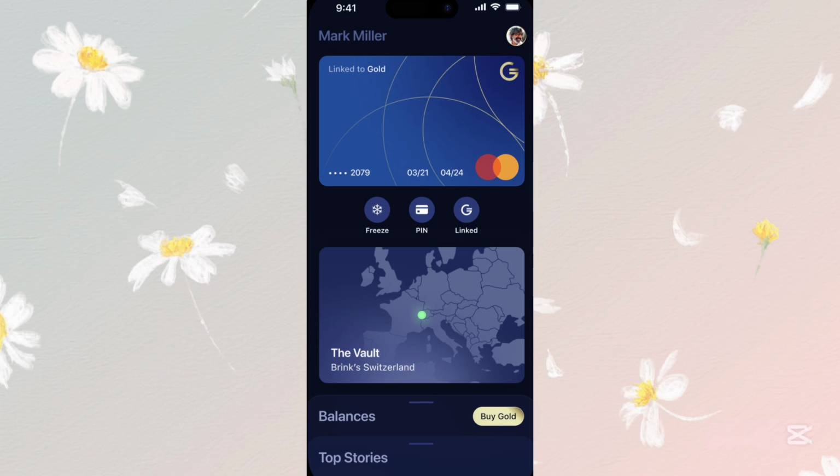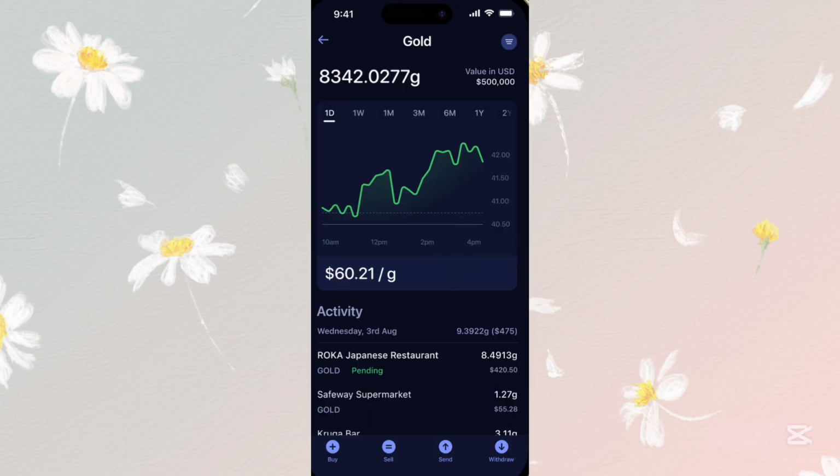Here the gold graph has opened. Now you can see the price and the graph here. You can see all that, and at the bottom you can see the options buy, sell, send, withdraw. You can buy and sell by clicking on these options. You can simply withdraw, and you can send this gold to your friends as a gift, and that's also really amazing. And that was all about the Glint app.